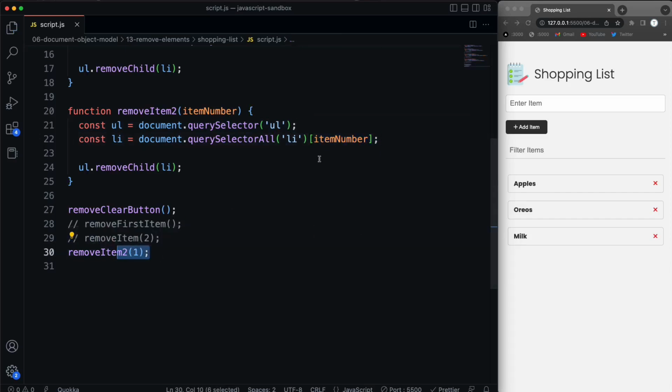because this is zero based, but I don't want to pass in 0. So all we have to do is take that item number and just subtract 1 from it. So now if I pass in 1, apples is gone. If I pass in 2, then orange juice is gone.